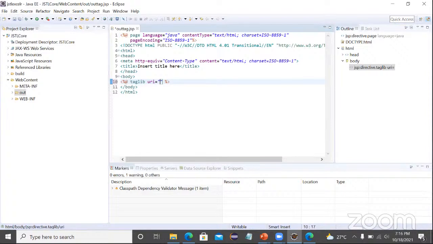It starts with http://, sun dot, it's not that, java dot sun.com /jsp/jstl/core. Okay, here this is with the core, so I'll mention core. Okay, and come out of the double quotes, sorry.